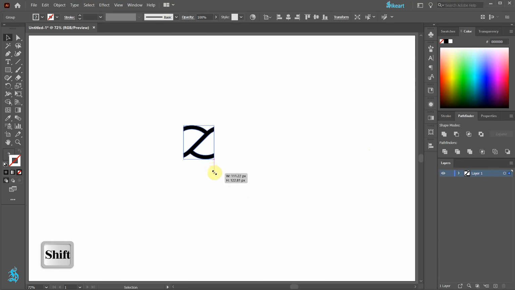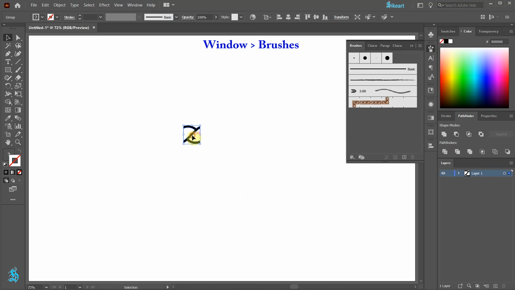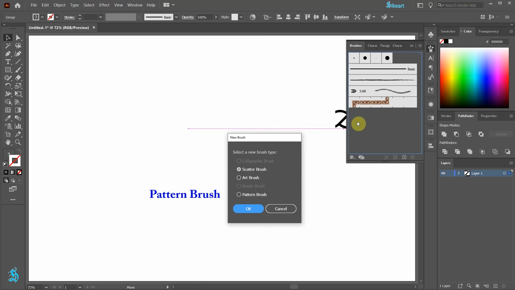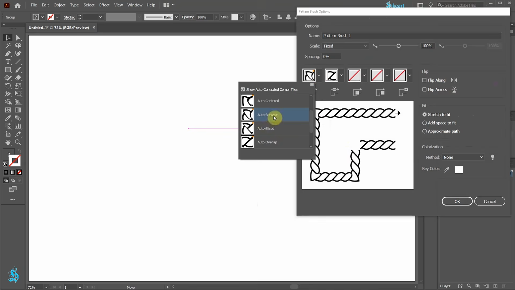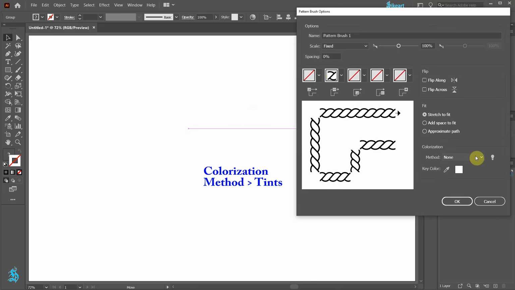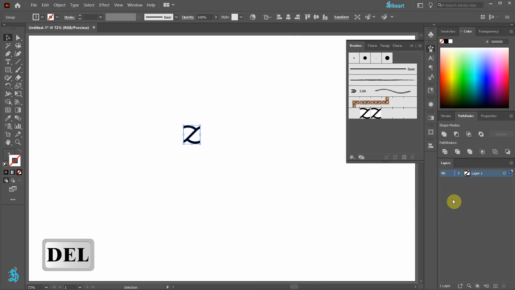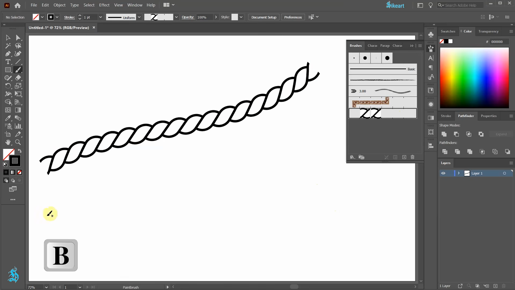Let's scale it down. Next, open the Brushes window and drag this shape into it. Choose the pattern brush and click OK. Here we can choose different options for the outer corner tile, or we can set it to None. And we can change the colorization method to tints. This will allow us to use different colors for our brush. We can delete this shape, choose the new brush we've created, switch to the Paintbrush tool and draw.